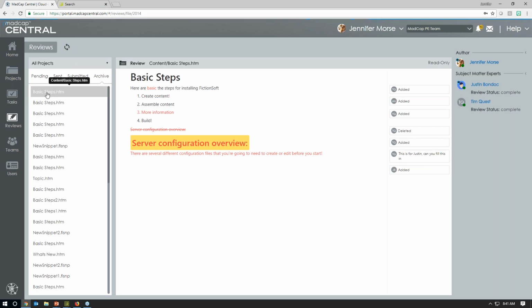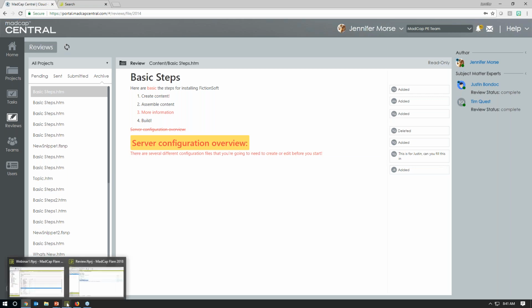So here's that basic steps topic that was just closed out. You can see I've done this a couple times. We can see the raw edits here, but it's read-only. We can't make any changes to it. So we've got to make those changes in Flare.